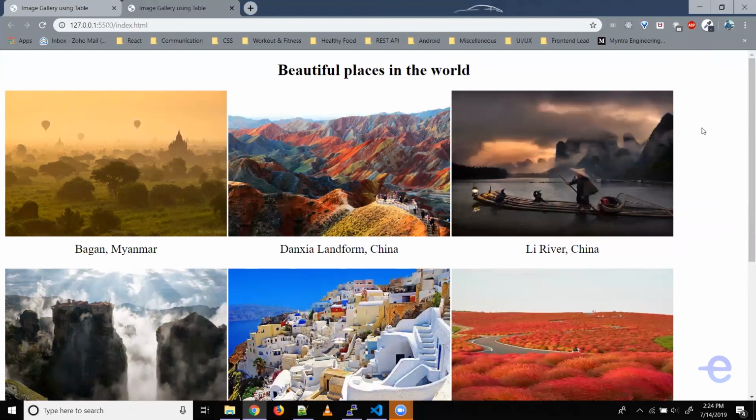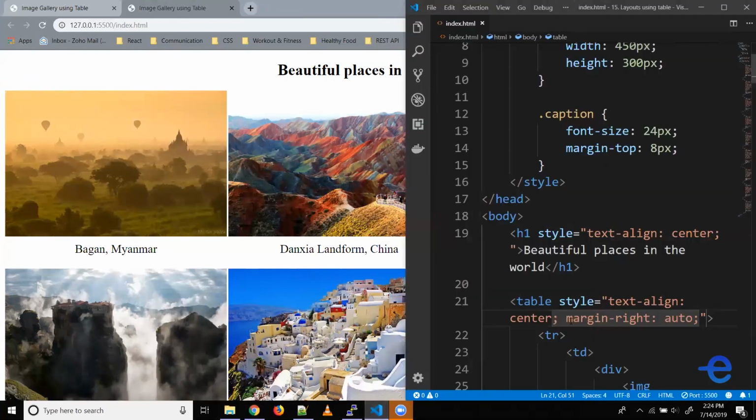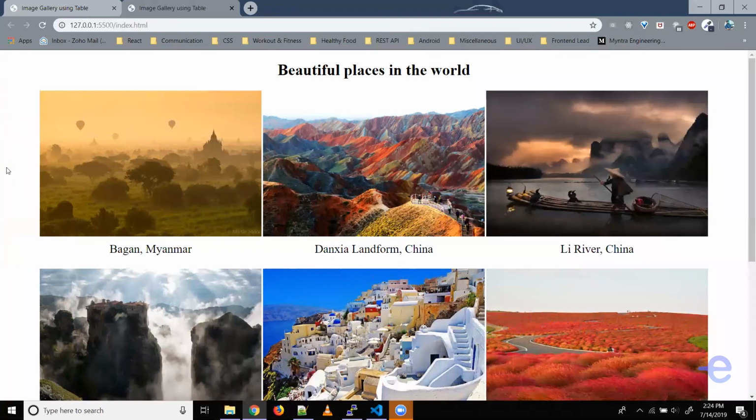But if we use both margin left and right as auto, it will give half of available space as margin left and the remaining half as margin right. Let's try it. So let's add margin left as auto. Let's save it. And now as you can see, we've got our table in the center. So we've got equal margins on both the sides.